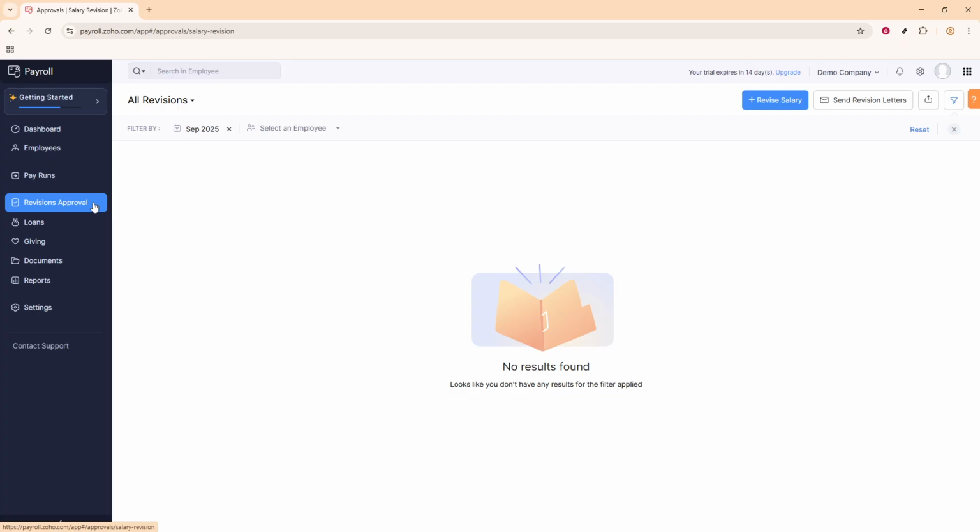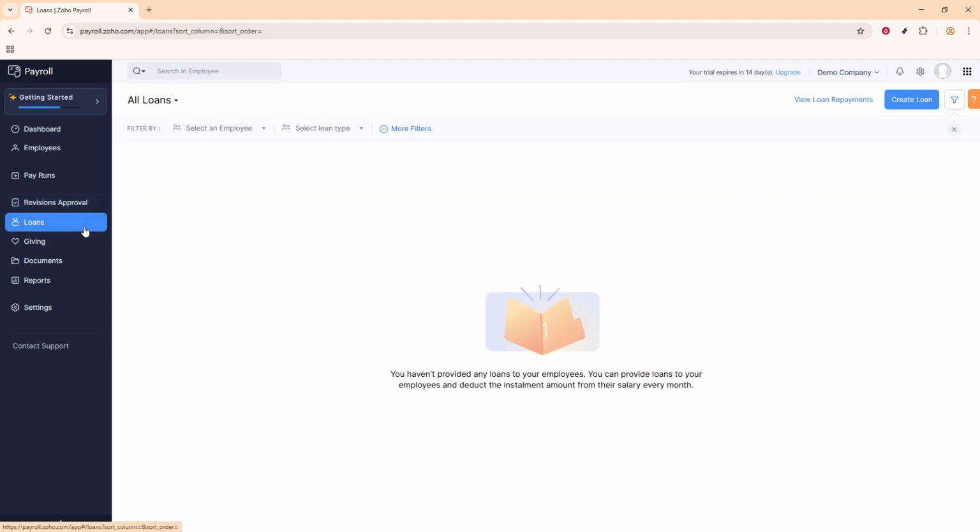The Loans section allows you to manage any employee loans disbursed by the company. You can track loan amounts, repayment schedules, and outstanding balances. This feature keeps your records organized and provides transparency for both you and your employees.